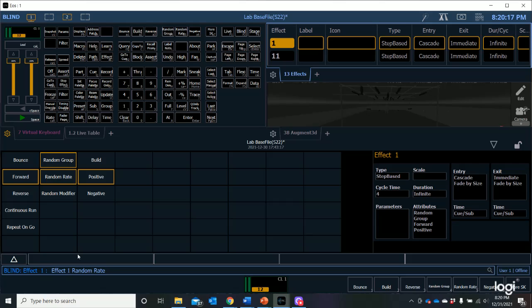And random rate randomly assigns a time value to each step. For every time that a step is played, it just randomly picks a value, a speed, within a range of numbers. And the speed of 100 is the time that we have set for the effect. Anything less than 100 is slower, and anything greater than 100 is faster. And our range is from 0 to 2,000.